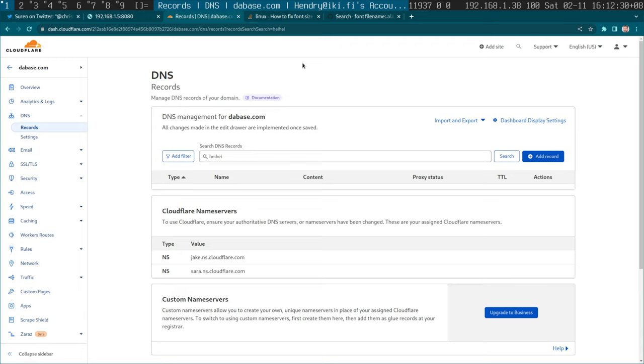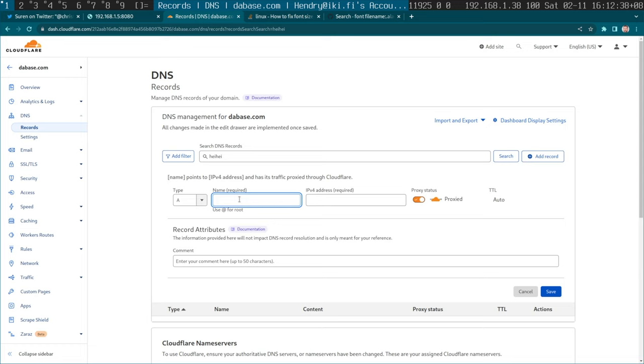I'm using Cloudflare here. Truth be told, Cloudflare is cheaper than Route 53. That's why I use it. And I'm going to call this, what am I going to call this? YouTube home or something like this. And no need for that. So I've created an A record. So now YouTube home.debase.com points to my home IP.